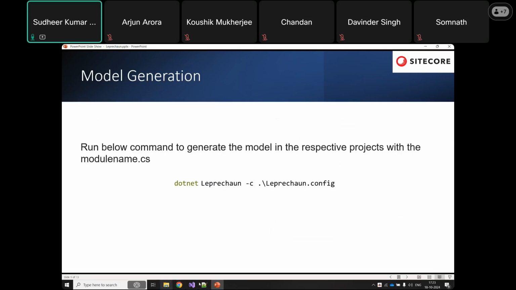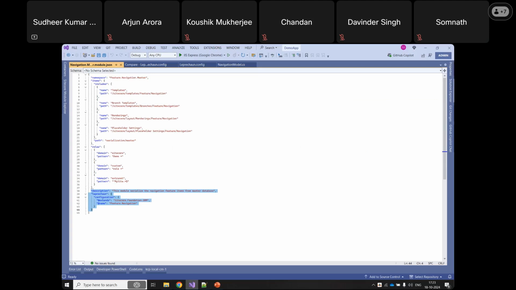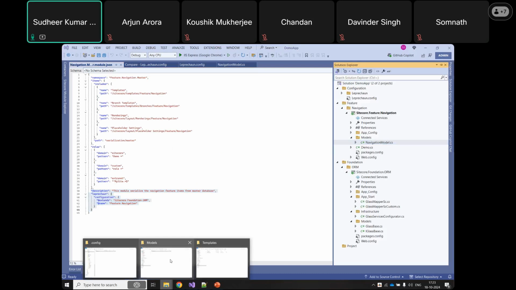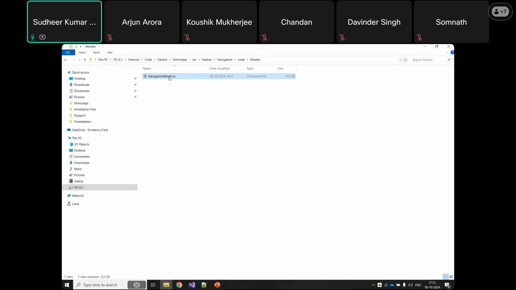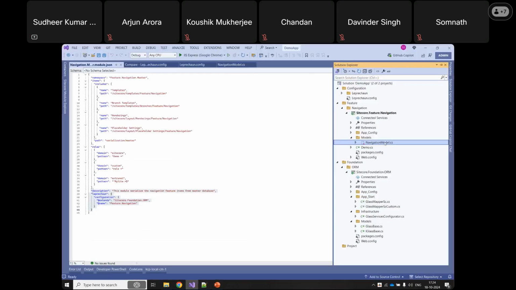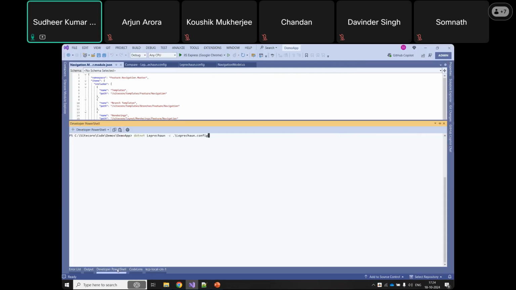Suppose if you look here, we already have a navigation model. What I'll do is delete it right now, I mean, I just rename it. You see, this is not there now. So I just run this command.